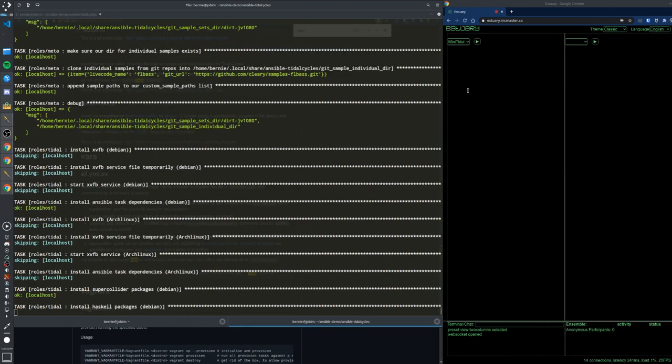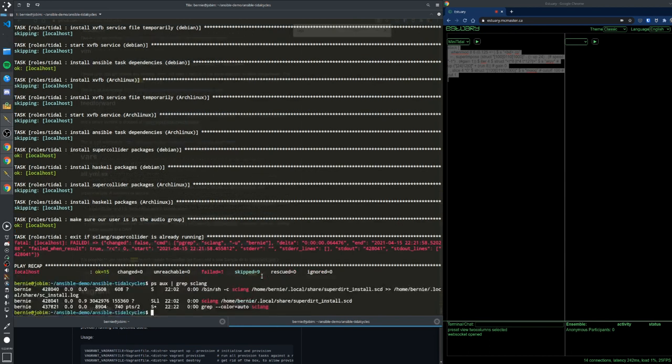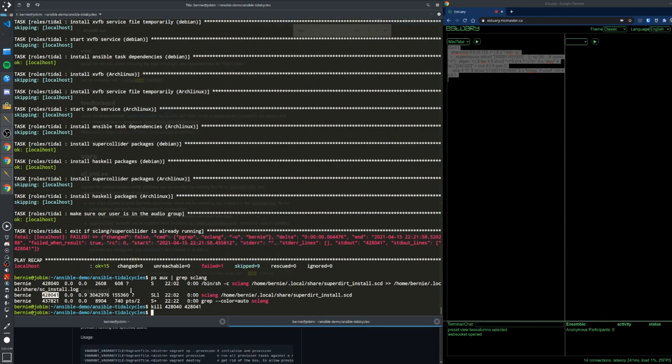Plus I got to make a cool little tune in Estuary. Still some dangling processes. That's just from the failed install before. Okay, should be enough.